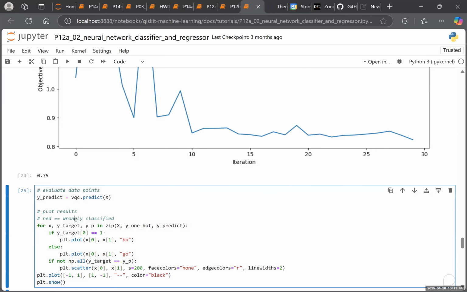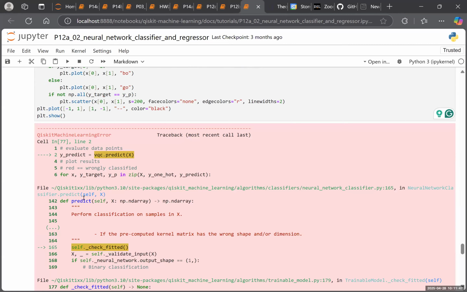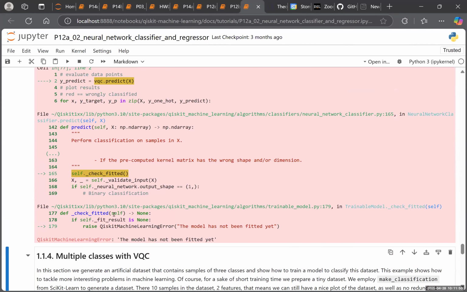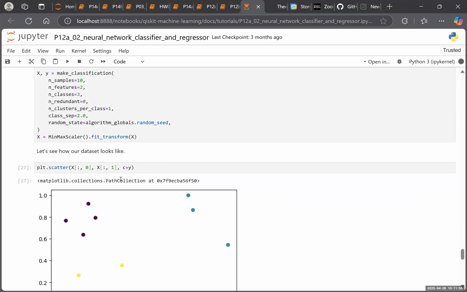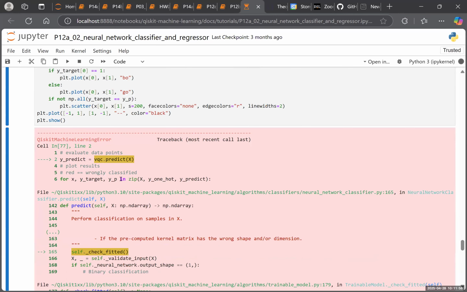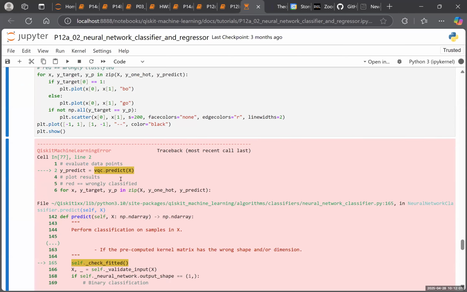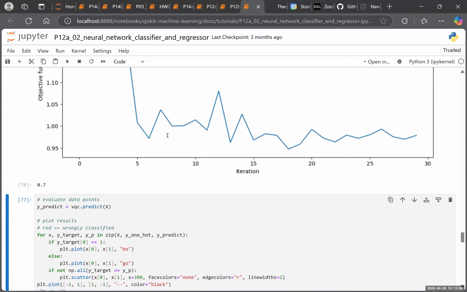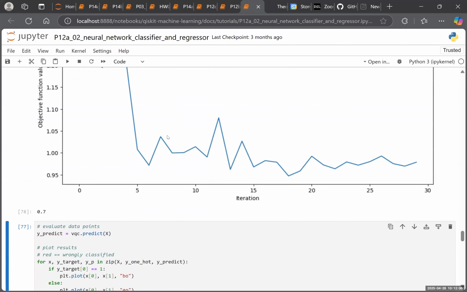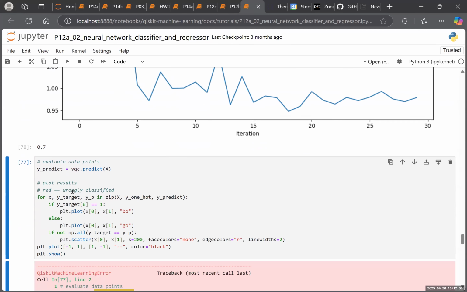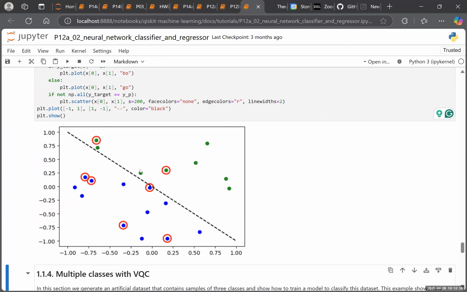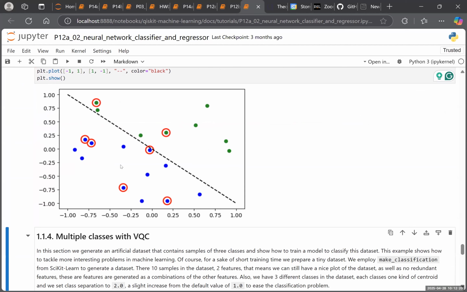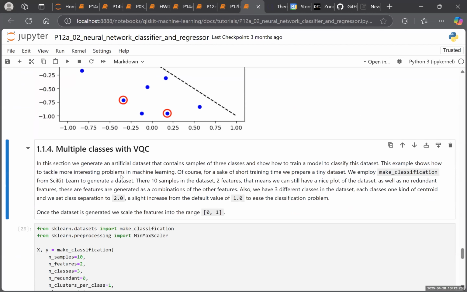Let's see the prediction. Oh, it has not been fitted yet. I have not run this. Let's run this. I think it just finished. My screen keeps coming back. Okay, the score is not as high as last time I ran. I think that one was using only one repetition. Yeah, it doesn't seem to be performing very well.